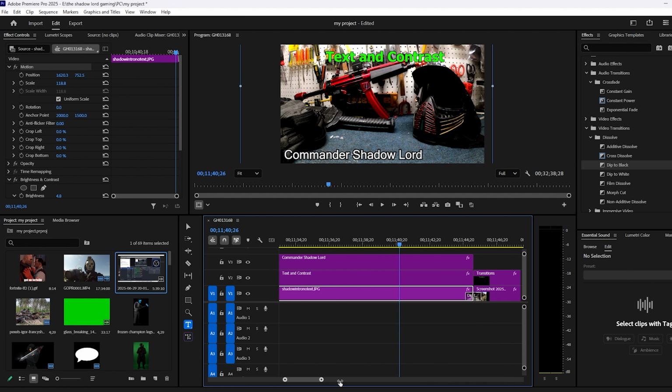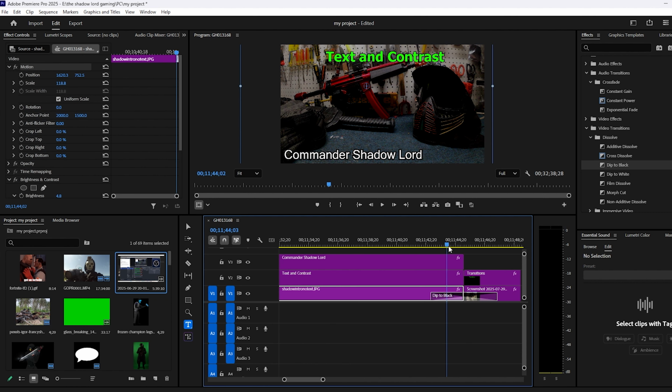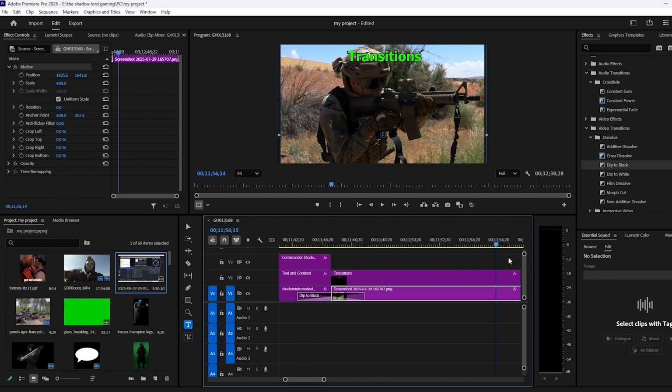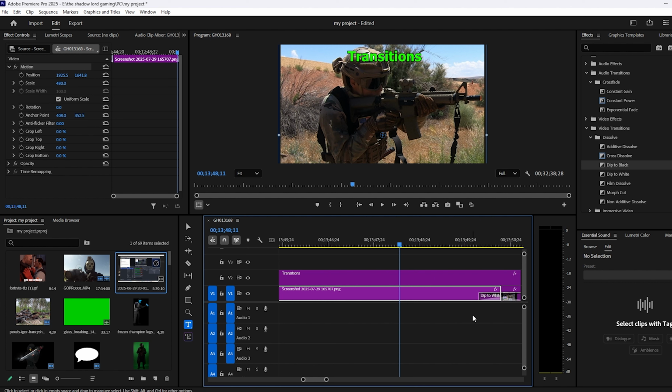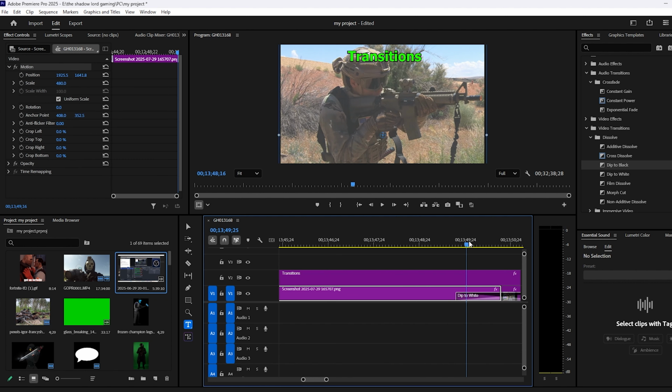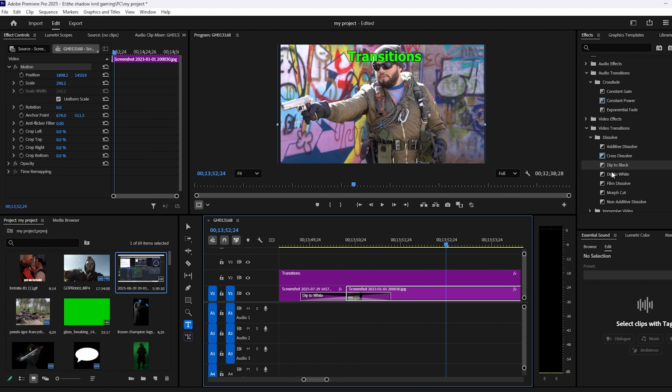We're going to do a dip to white transition, and we're going to do a dip to black transition. So if I go down here, you can see there's this transition here, and I can choose how long I want it to last. And it would transition to the next one. Then I'm going to go down, and we're going to transition to the next one here, which is going to be a transition to white. See how that works?